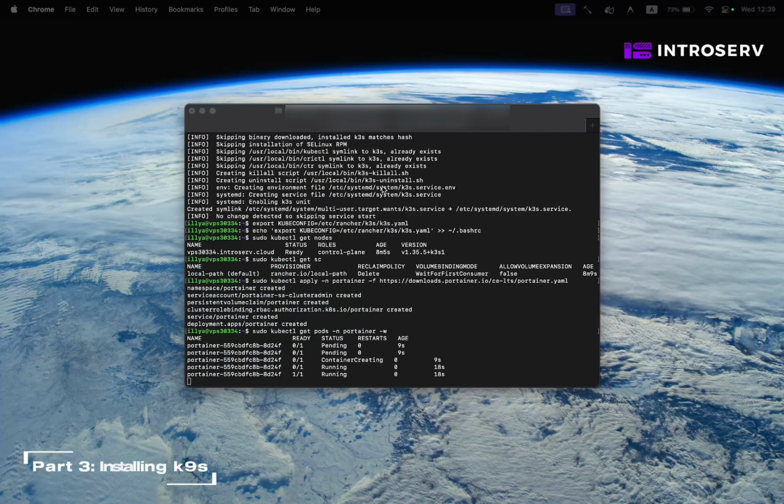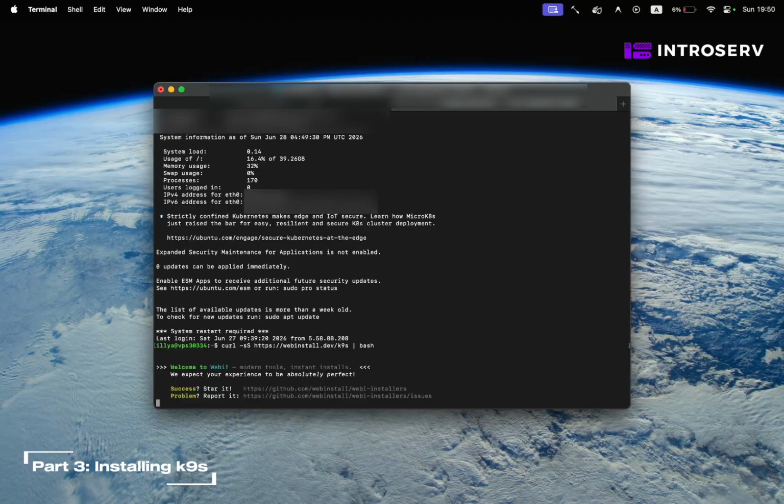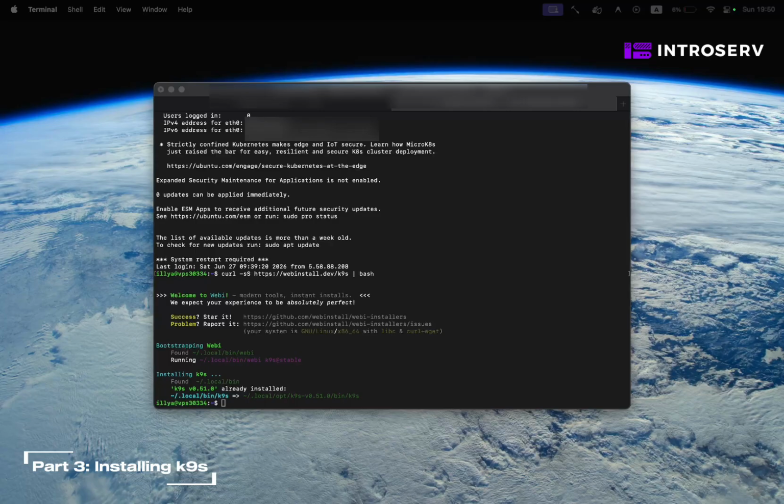Part 3, K9s. If Portainer is for viewing, K9s is for working. It's a real-time terminal dashboard, like top for your Kubernetes cluster. Open a second terminal. We'll run K9s here and keep it up for the rest of the video. Install with the web install script. That puts it in our home folder. Let's copy it somewhere globally accessible.